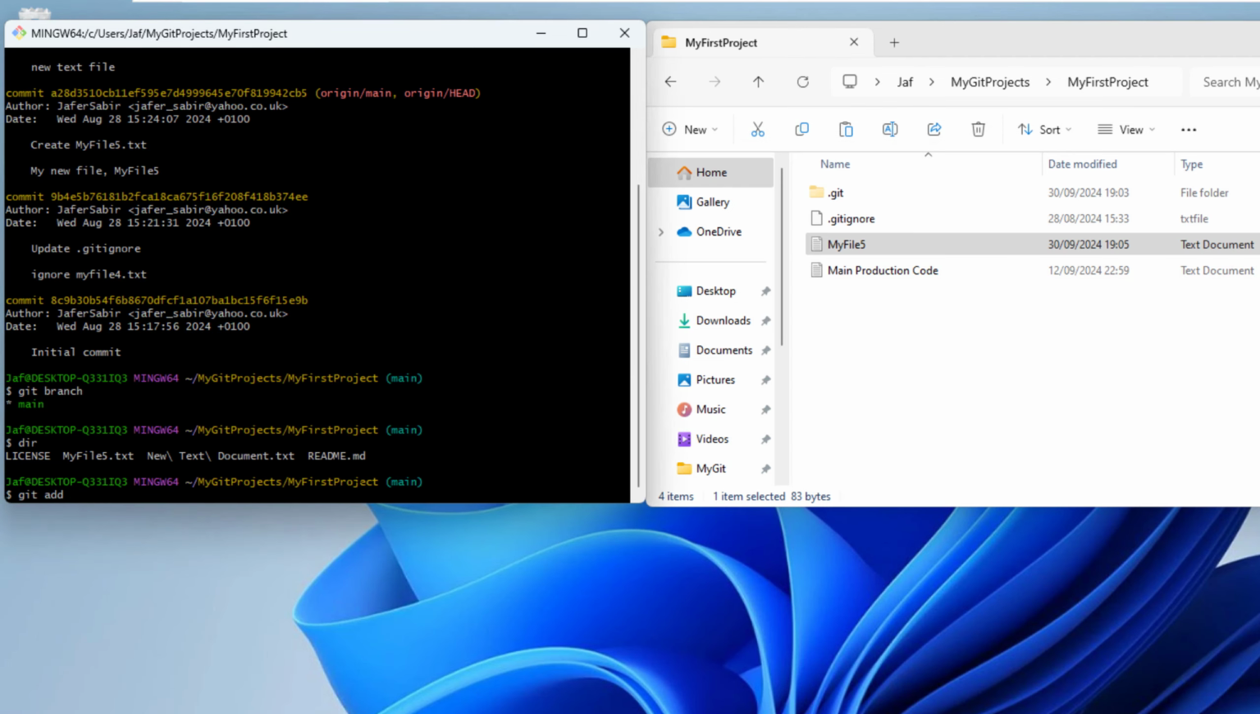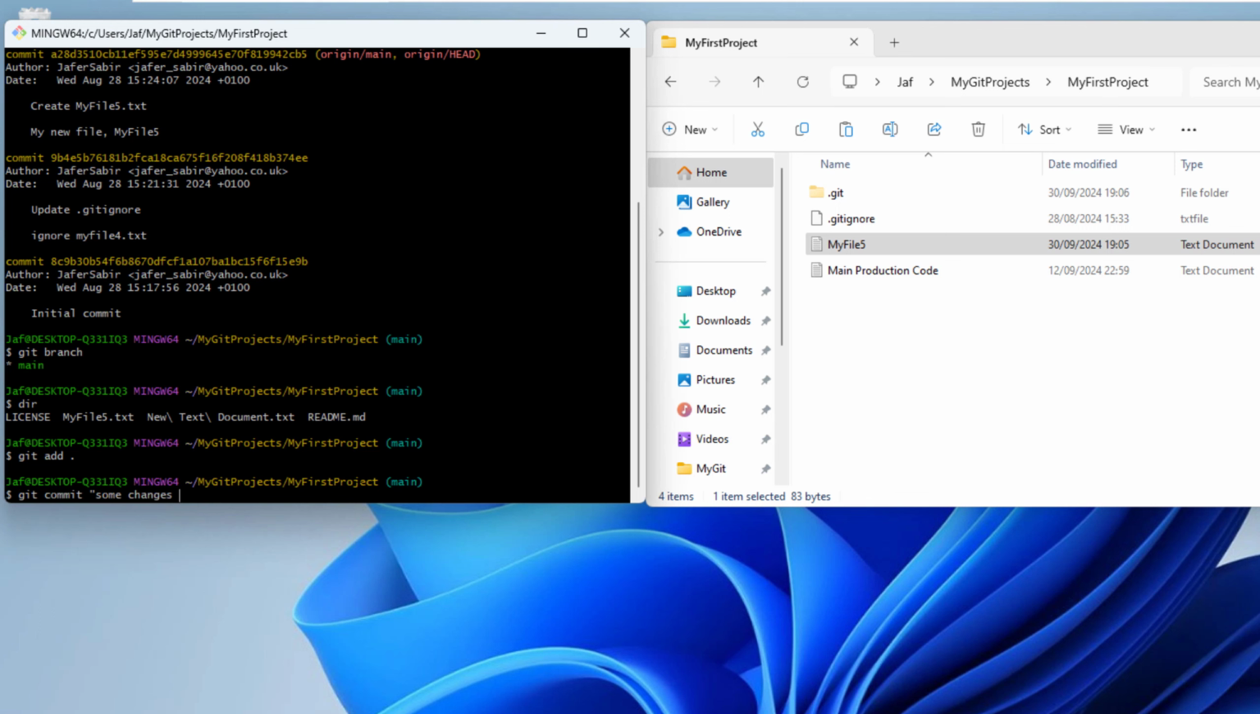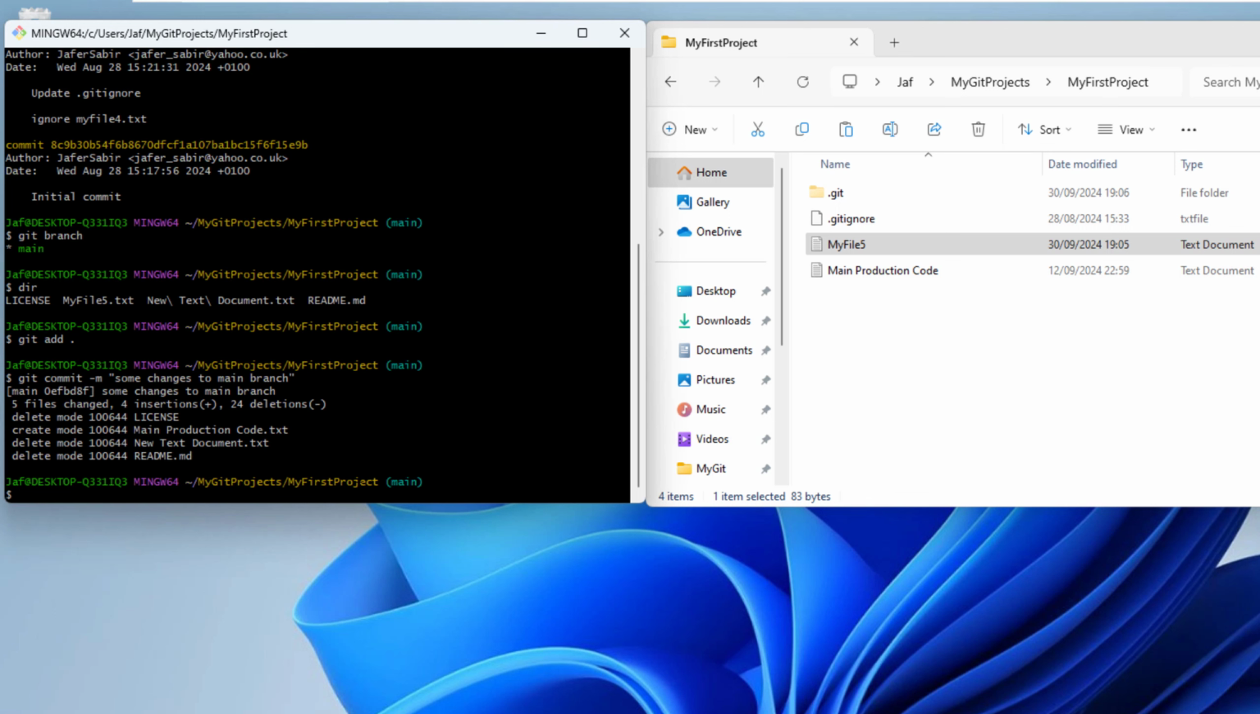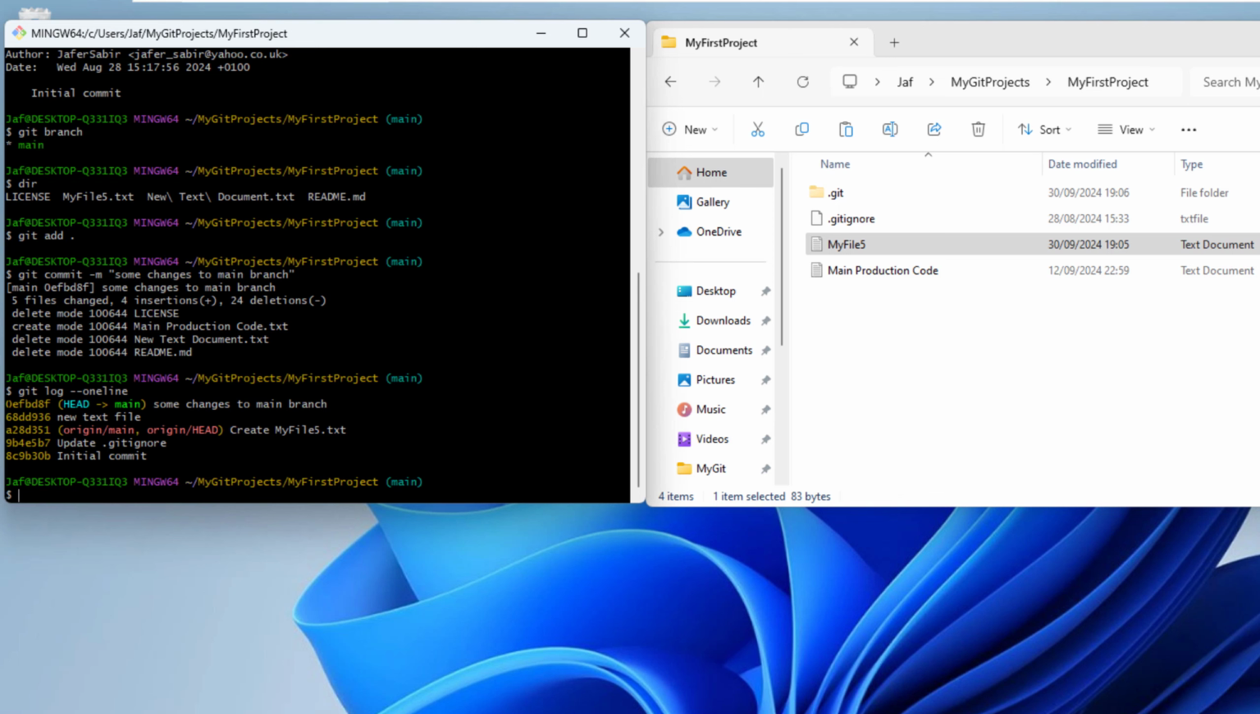And then let's do a git add period, and let's commit the changes. So that's all done, and it gives us a summary of what we have deleted and what we have created, including changes within the files as well. And we can do a git log --oneline just to verify the logs. So we can see here, that's my latest change, my latest commit.